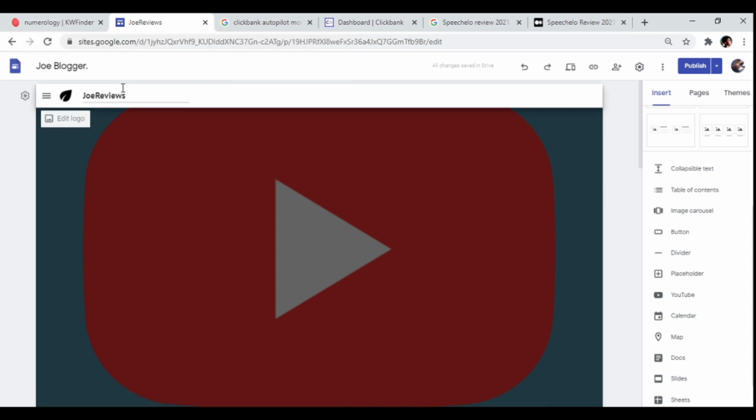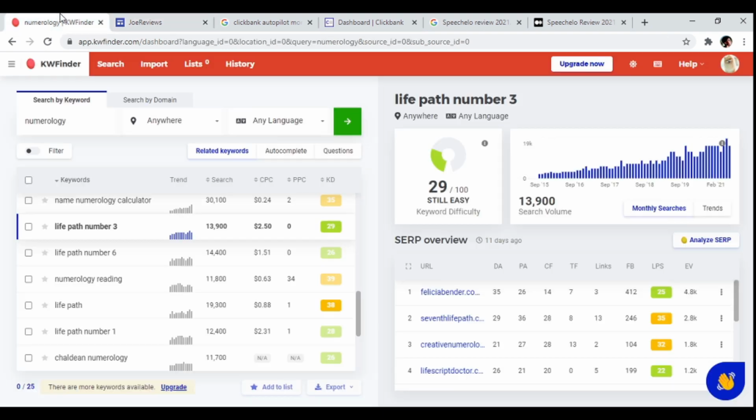Then, step two is you need to find keywords that have a high search volume and low competition to write your articles about. So how do you find those? Simple. You will need a keyword research tool, and for this tutorial I'm going to be using KW Finder.